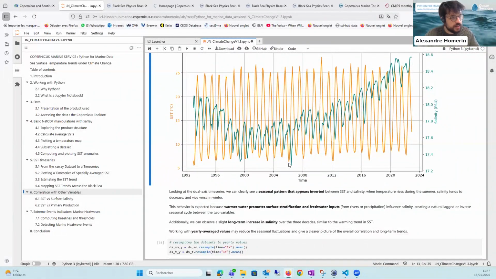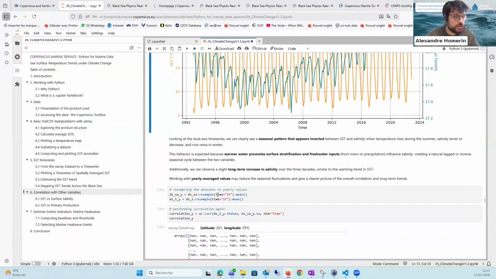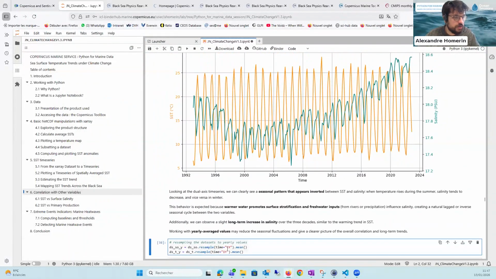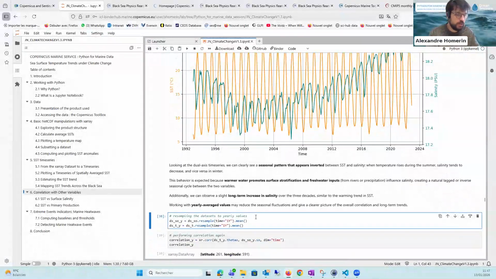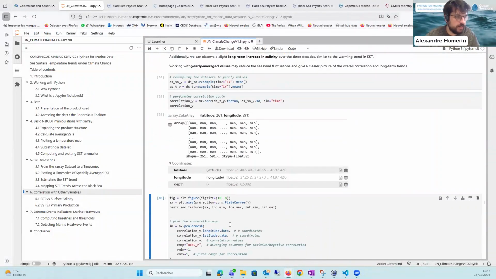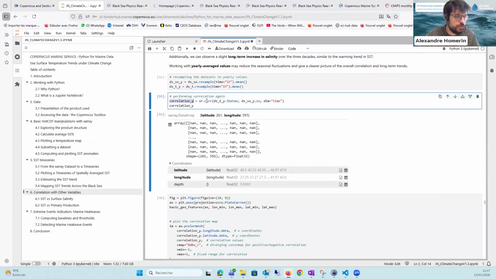But now let's see what results we have when we use yearly temperature and salinity values, because if we remove the seasonal pattern here, we will probably have different results. This is what we do here. We reuse the resample method that I've shown you in the previous section. And then we compute the yearly correlation using the same function from Xarray.